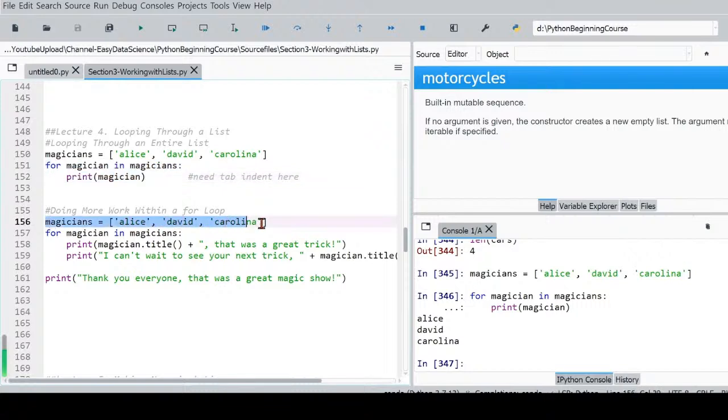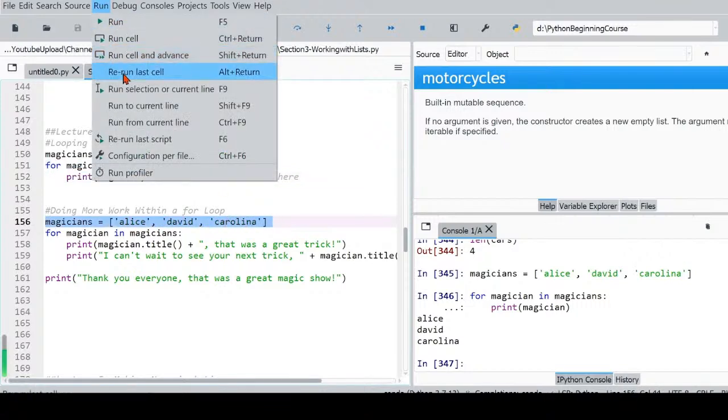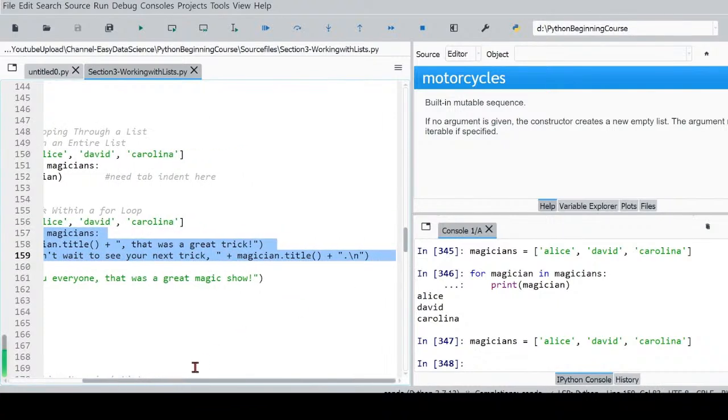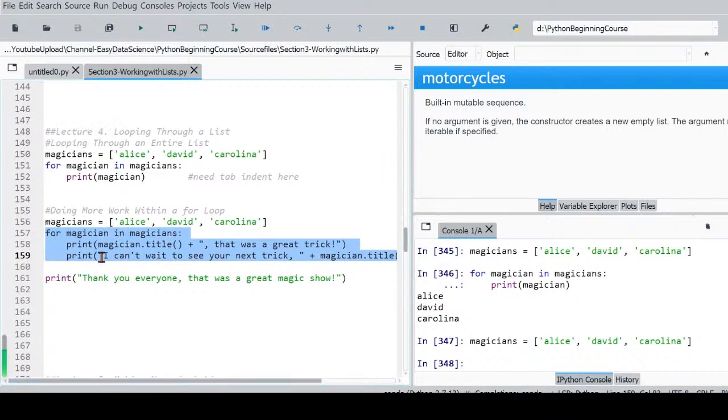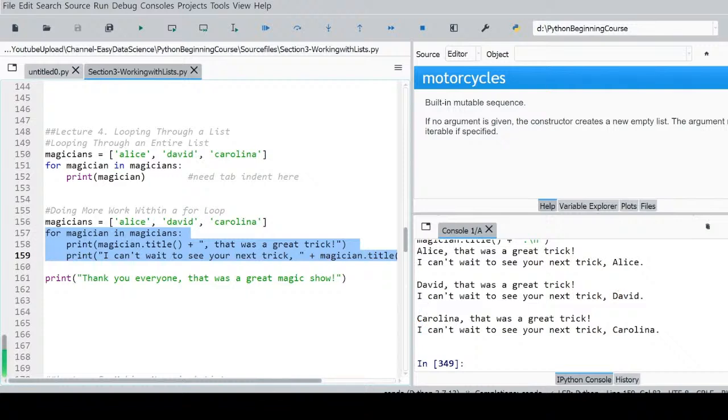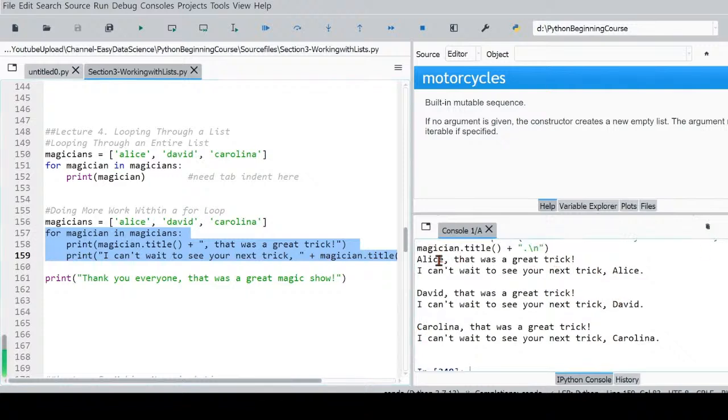We create a magicians list again. Then a for loop with 2 print lines included in the for loop. Run this. For each element in the list, we share 2 messages. So Alice, that was a great trick. I can't wait to see your next trick, Alice. And David, that was a great trick. I can't wait to see your next trick, David, and so on.